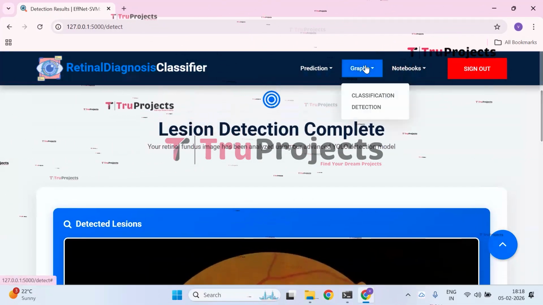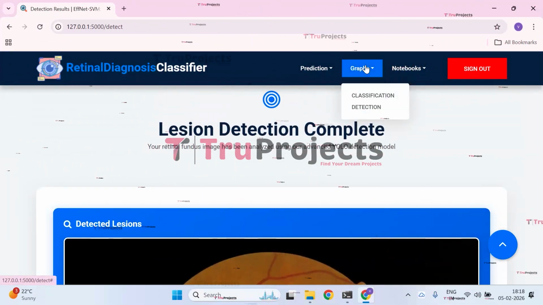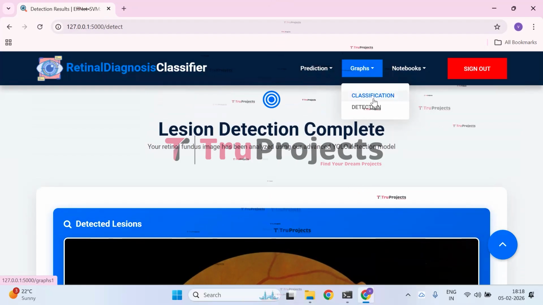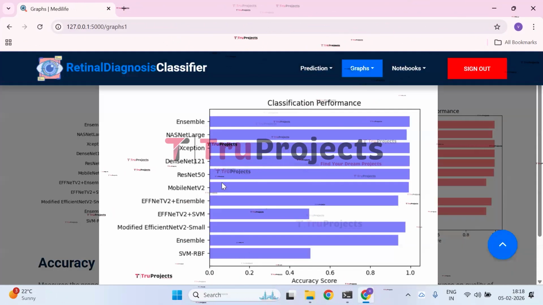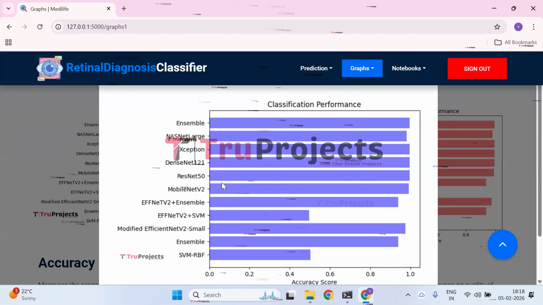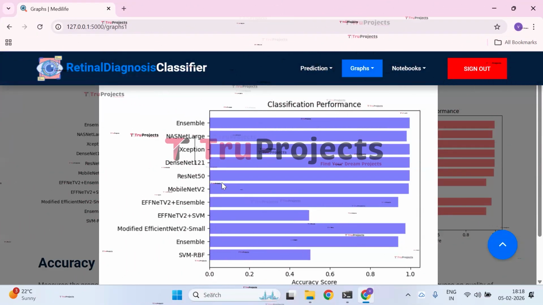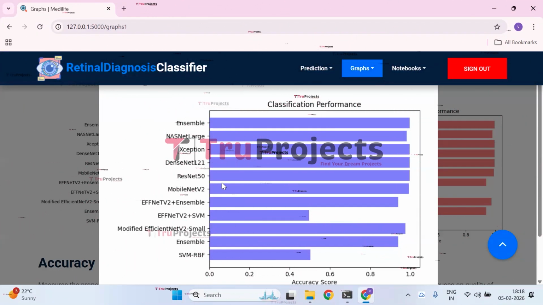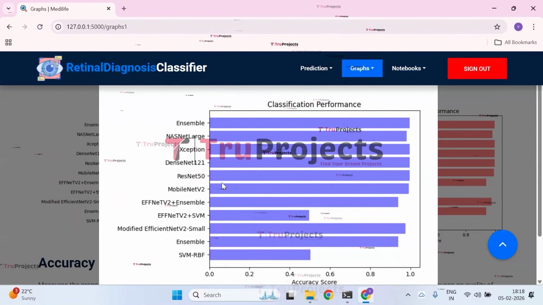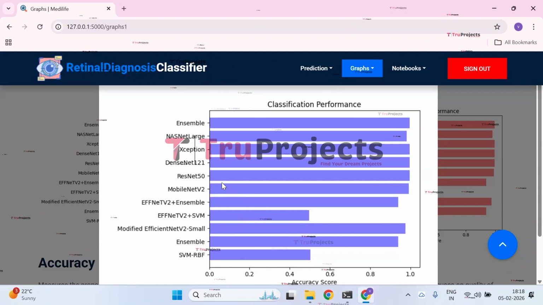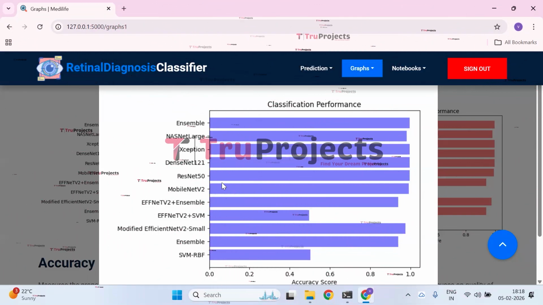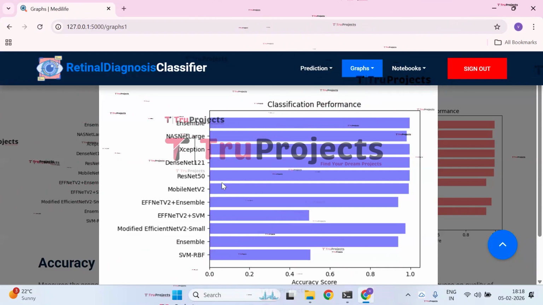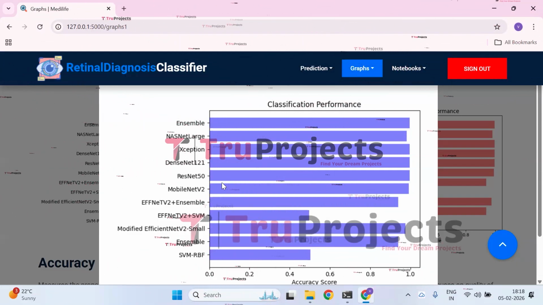Then click on graphs so that classification and detection graphs are open. Let us check one by one. First, let us go with classification graphs. In this first, we have class performance graph. The bar chart compares the classification accuracy of different models. Most deep learning models achieve very high accuracy, close to 100, indicating strong performance. In contrast, SVM based approach shows much lower accuracy, around 0.5%. Overall, CNN-based and ensemble models clearly outperform traditional SVM methods in this task.